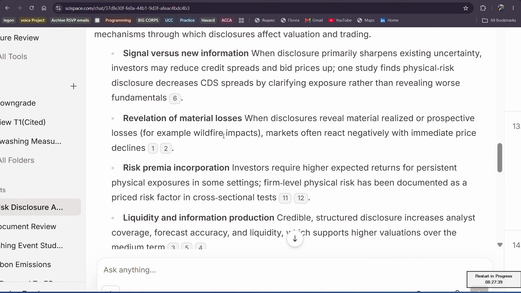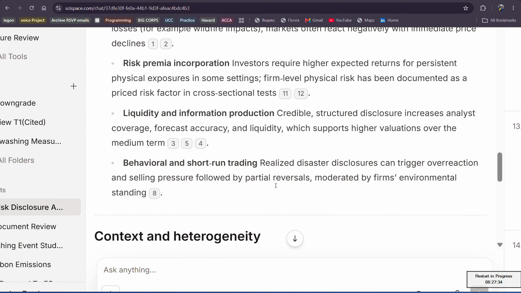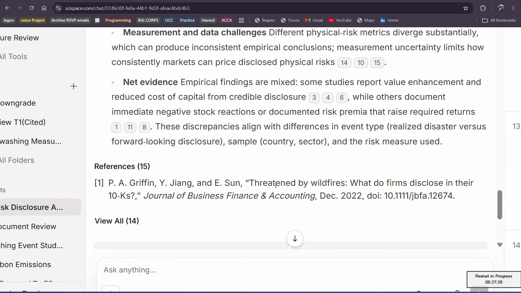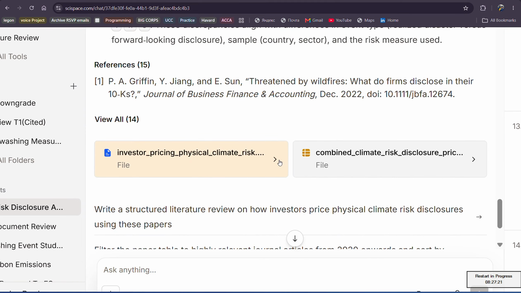Revelation of material losses. Behavioral and short-run trading. Disaster contexts and heterogeneity. Boom. And now we've got the final report here, which we can click, open up, and go through.